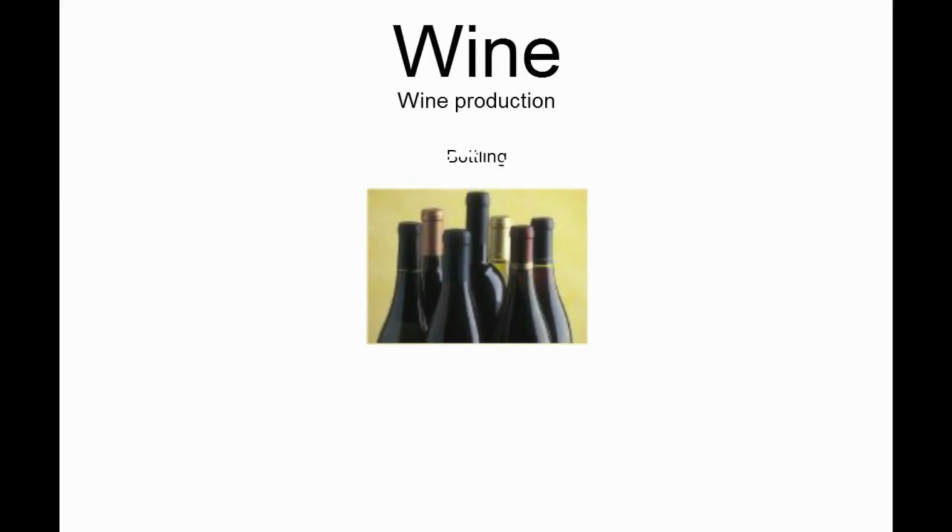The final step in wine production is bottling. Sulfites are typically added to help preserve the wine and prevent unwanted fermentation in the bottle. The wine bottles then are traditionally sealed with a cork, synthetic corks, or screw caps.